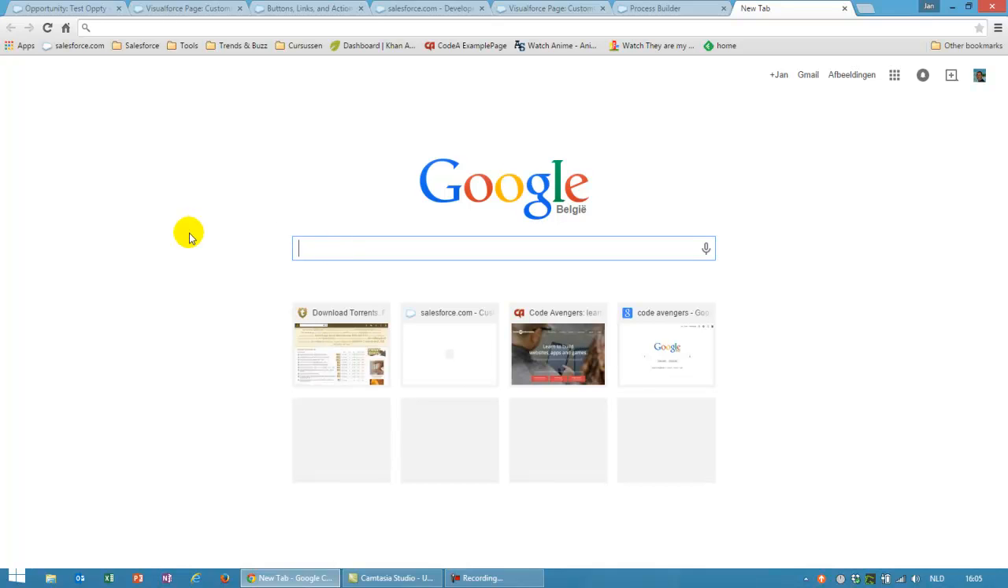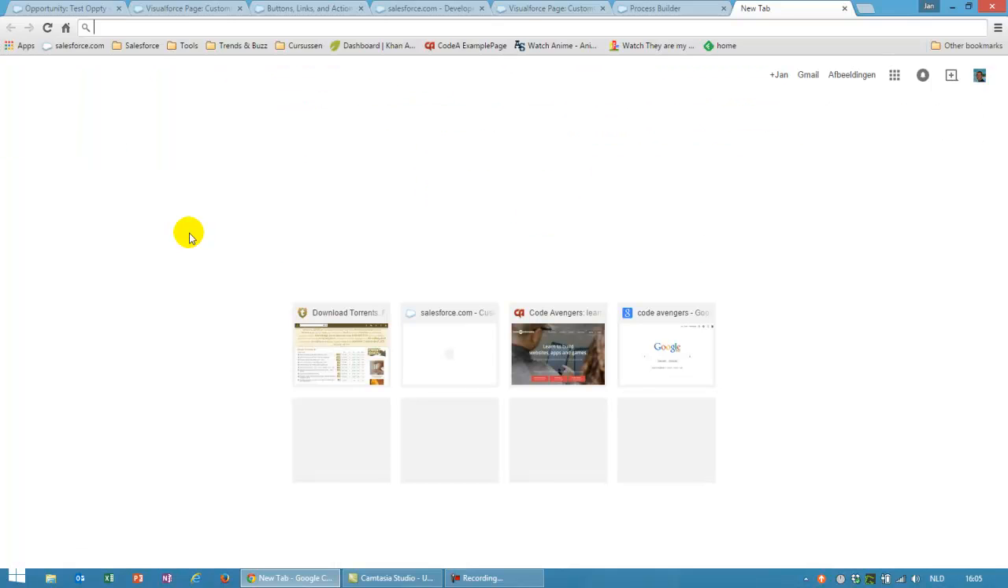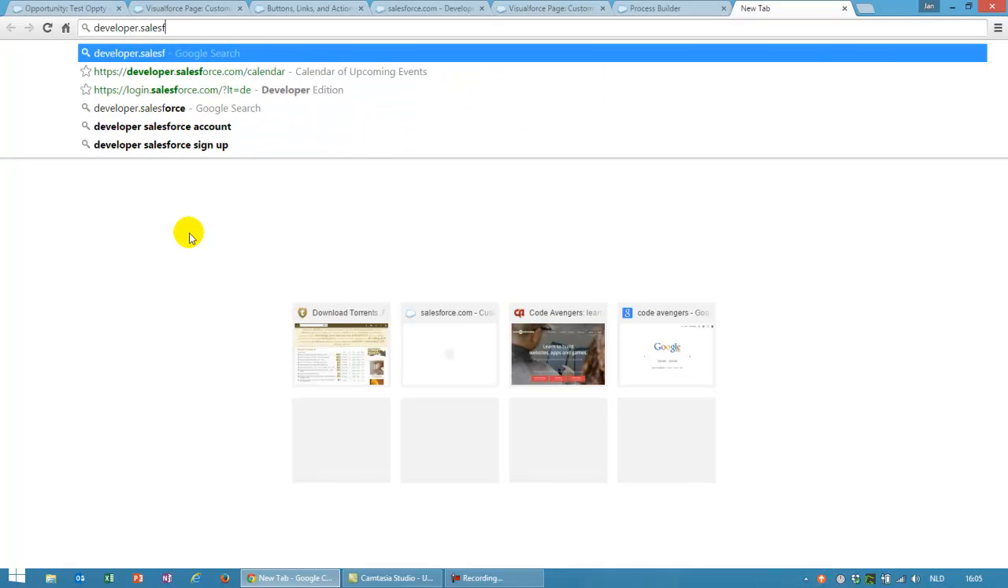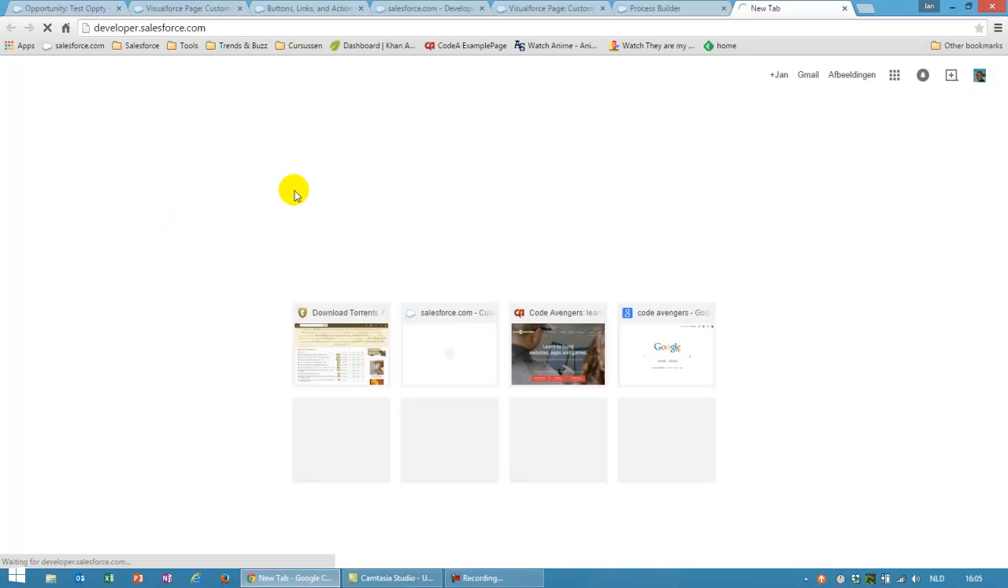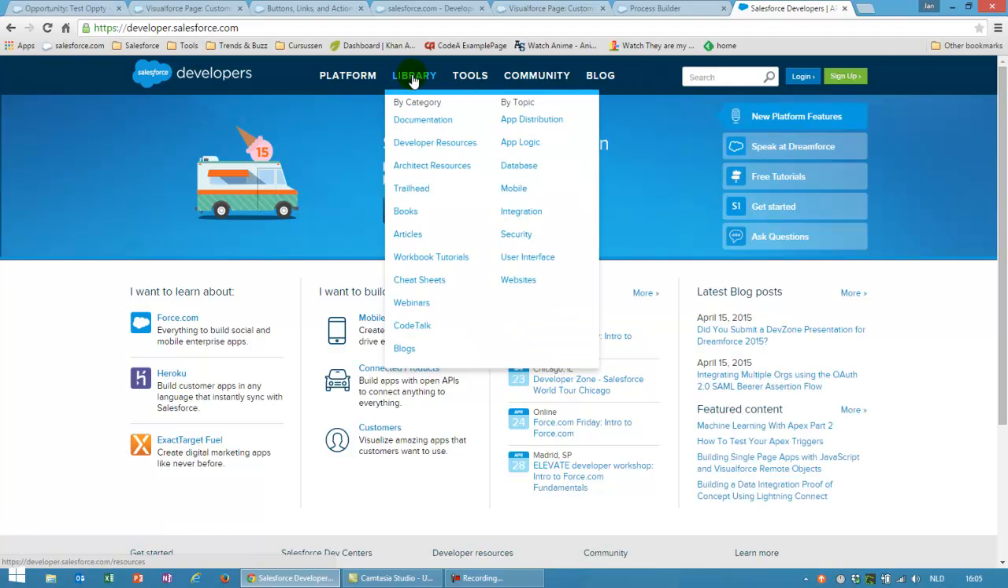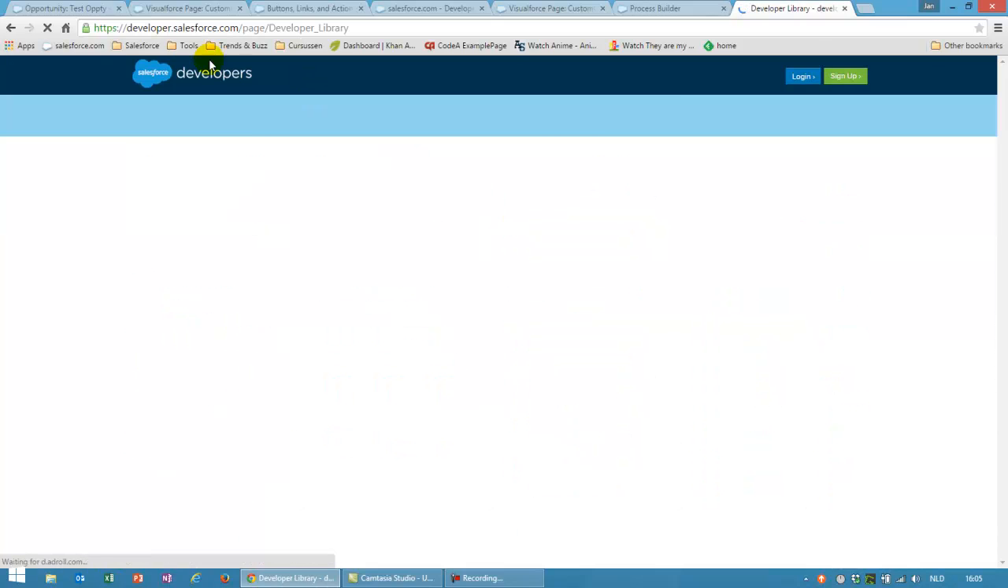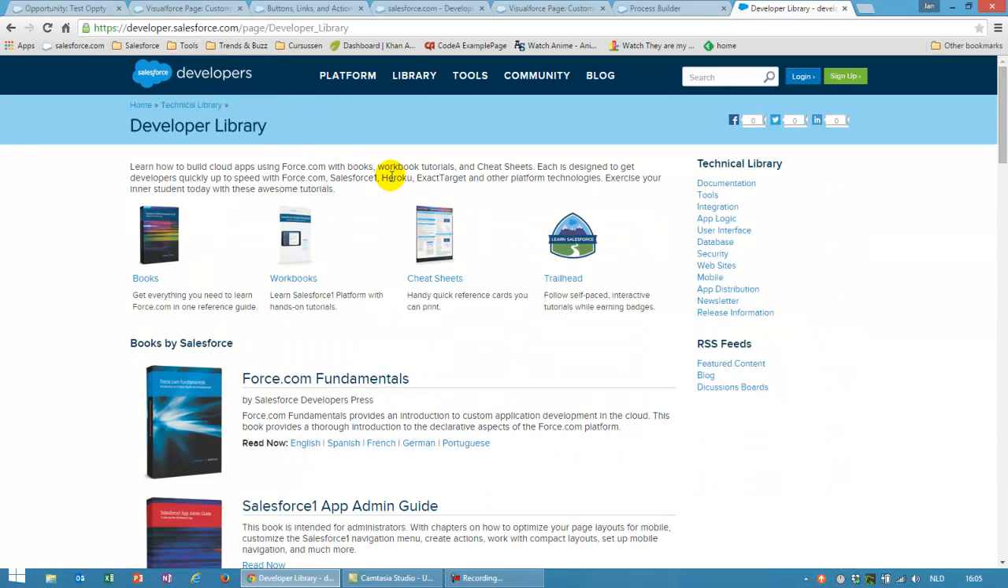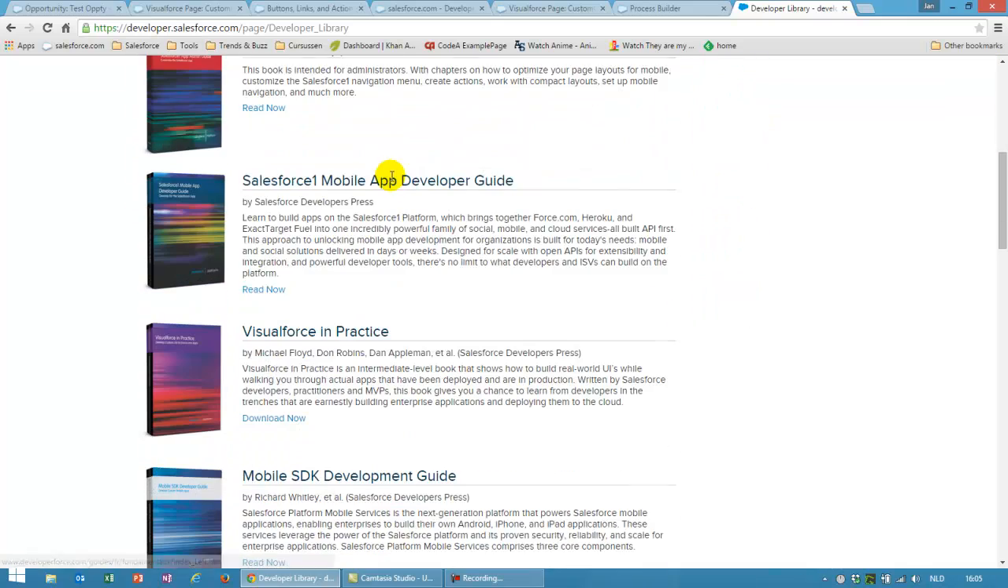If you want to know more about Visualforce, that's where I get my samples and how I start looking for what I want to create. I think it's a little workbook. It's quite a good one, I thought. Developer.salesforce.com. Just to show you where to find the little book on Visualforce. I think it's in Books, Library Books, on developer.salesforce.com, and there's one specially for Visualforce. Yes, that's the one: Visualforce in Practice.